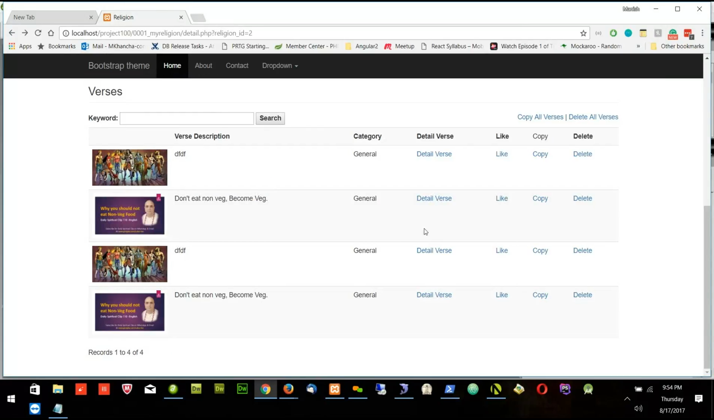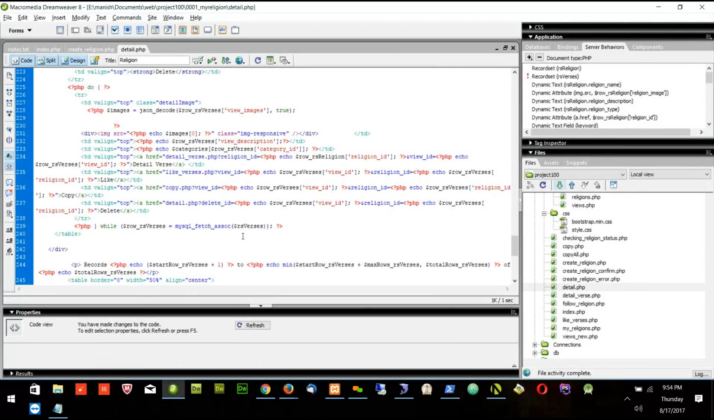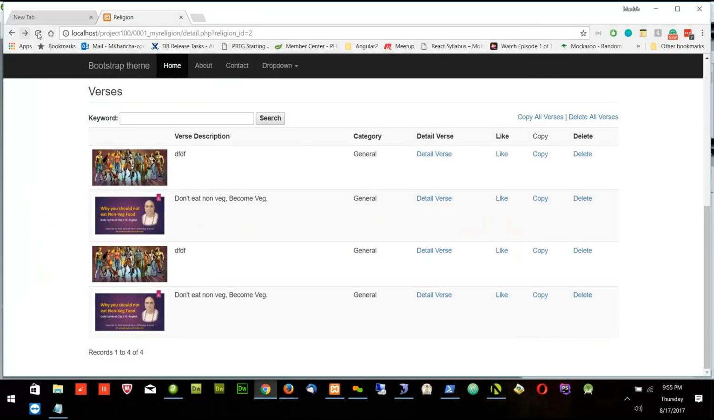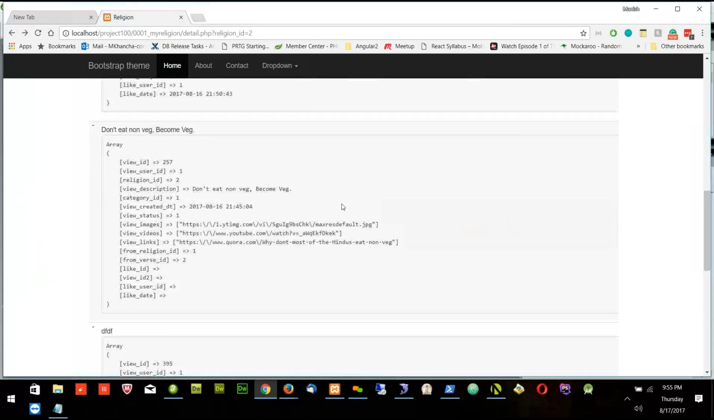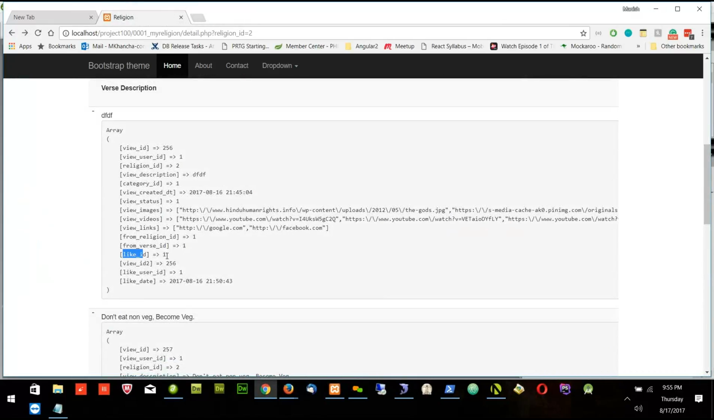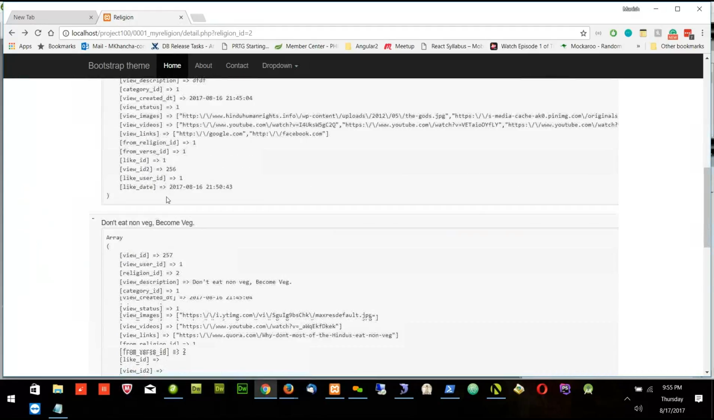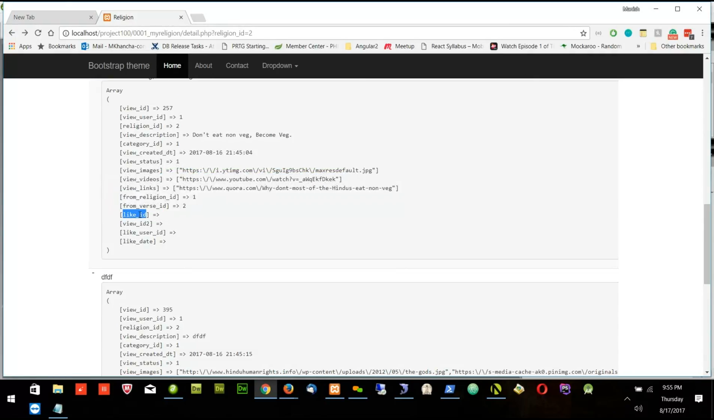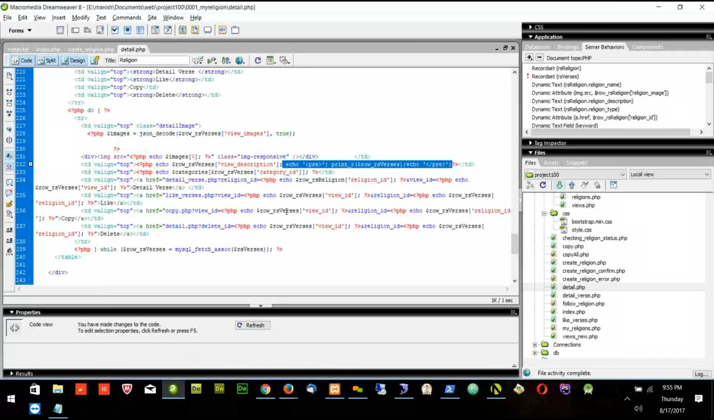So if you see the verses or the views which I liked, they got one field that is called like ID. So here like ID is coming with some number because I liked it. Here I did not like it, so like ID is coming empty. So this is the checkpoint where I can check that if like ID is present, that means I already liked the verse. And if like ID is null, that means I did not like it. So we will take this as a key in our case.